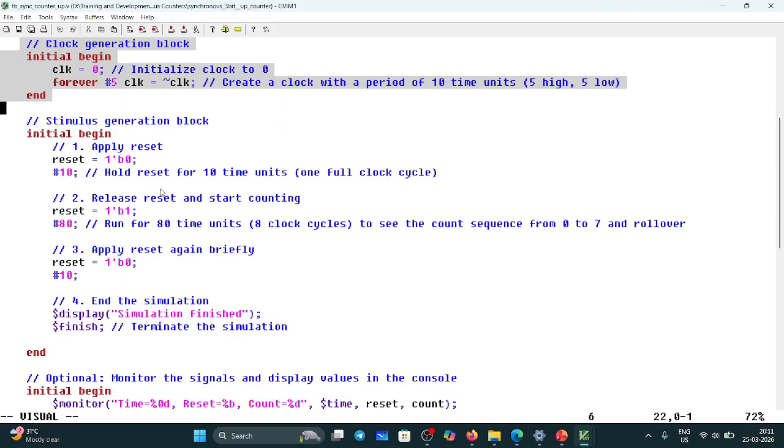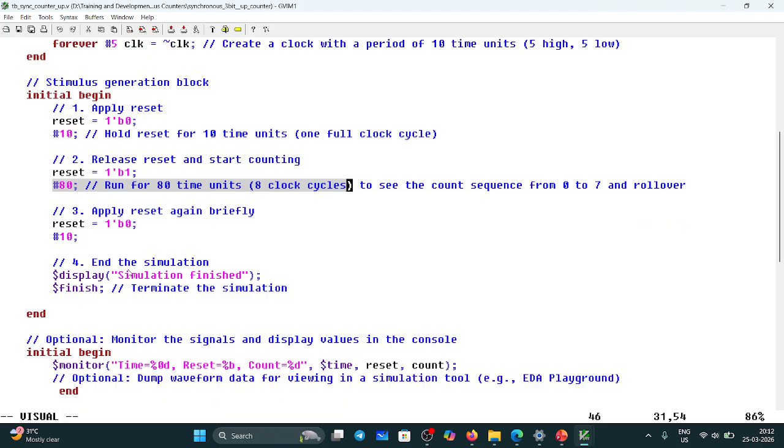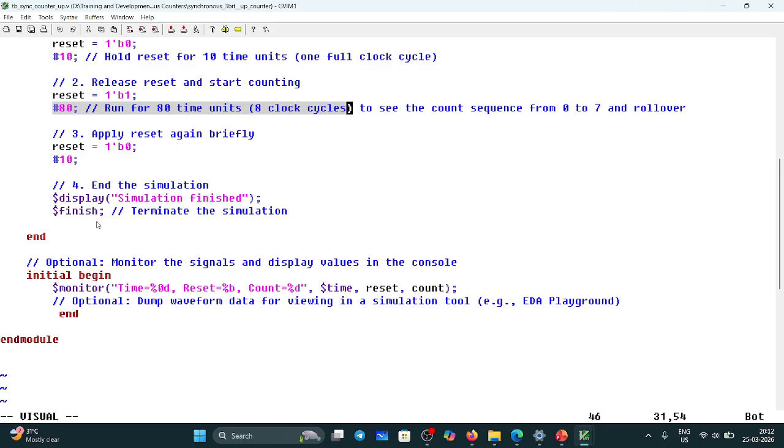Okay, and next I am giving the stimulus, initial begin. First I am applying the reset. This is an active low reset now, so first I am applying reset equal to 0, and after 10 time units I am releasing the reset equal to 1. I am checking for 8 clock cycles whether it is performing as an up counter or not, and then I apply the reset again. This is the end of the simulation, $finish.